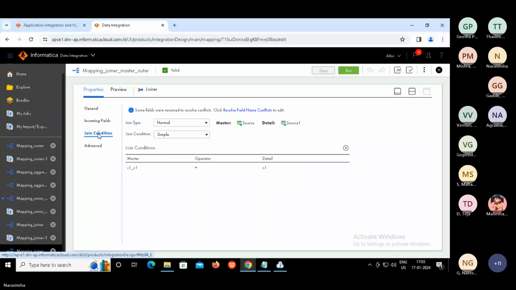Go to join condition. Here only we need to change the join type from normal to master outer. That's all. Everything is the same, no change. So this is a benefit that we get from the copy.